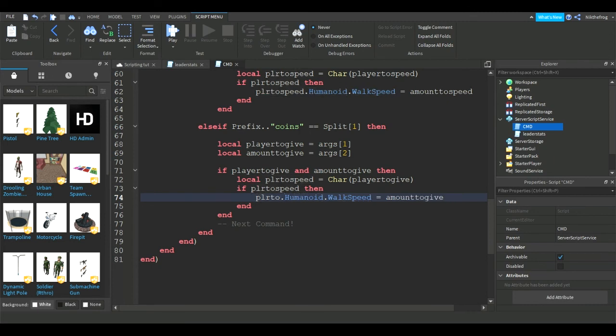To PLR to give, and then change this to give. Basically, we changed everything to give. And instead of this, we're actually going to remove this. Say player to give dot leaderstats dot name dot value, or not dot name, dot coins dot value.